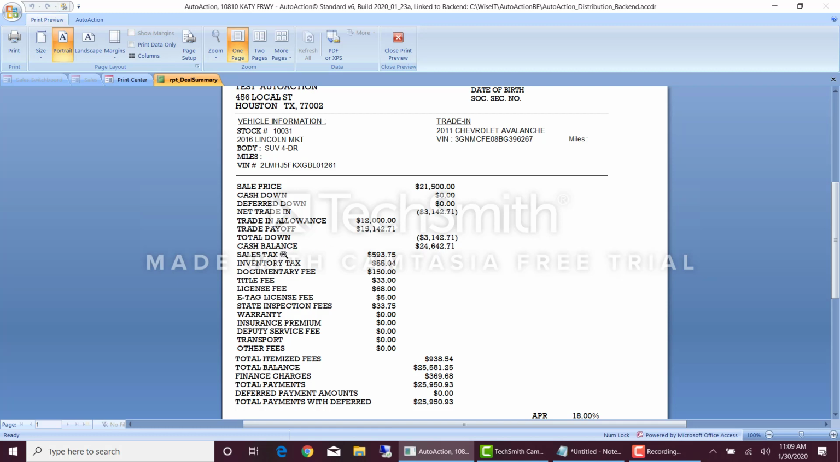But if you look at the sales tax here, it's only $593, and this is based on the sale price of $21,500 minus the $12,000, which is around $9,500. So the sales tax the customer is going to pay is definitely less than on the price you are selling the vehicle for, because the allowance is always tax deductible.